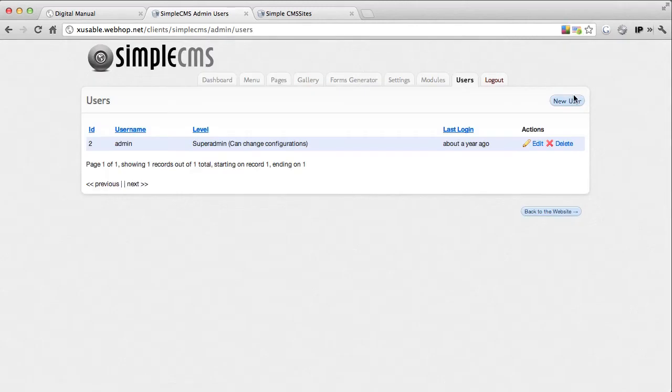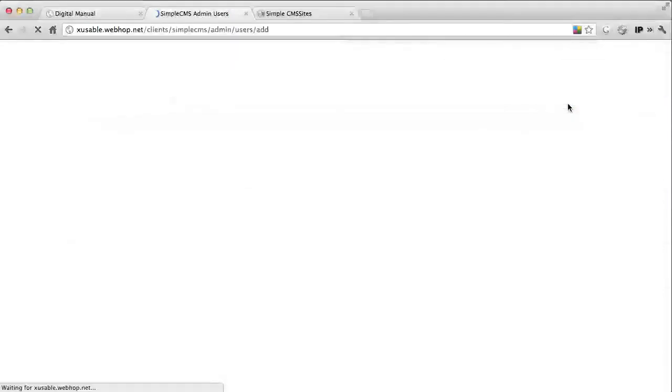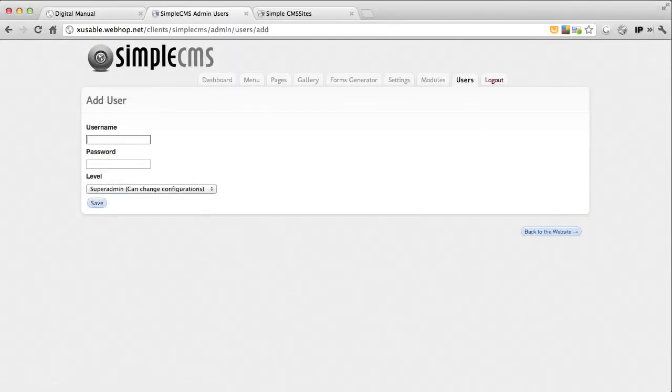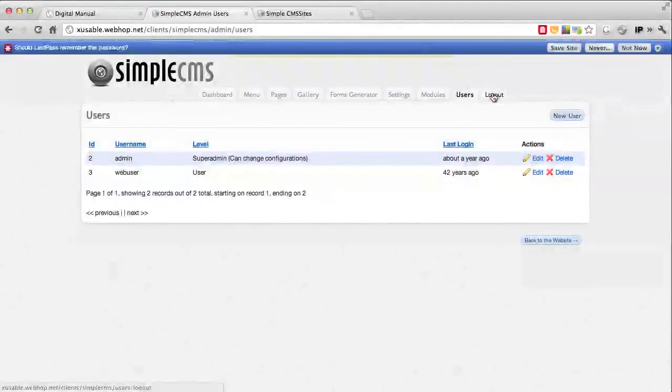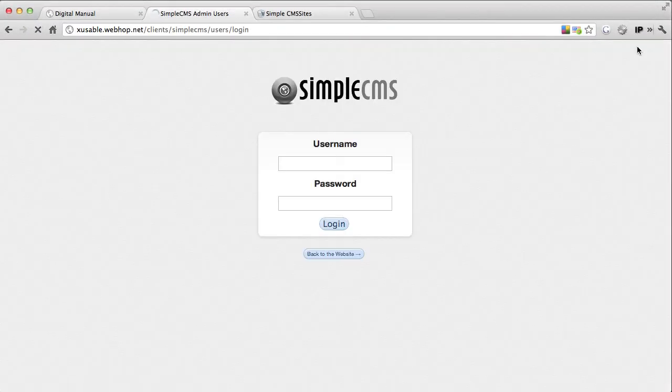If I want to add a new user, click New User, give the new user a name and a password, and change the level to either plain user or super admin. If I change it to user and click Save, I can log out. Now that I've logged out, I can log in with that new user information.